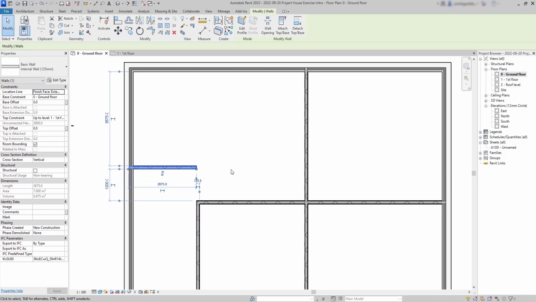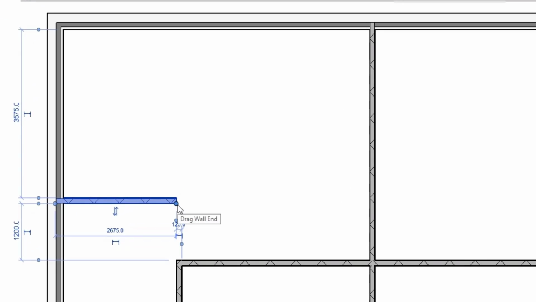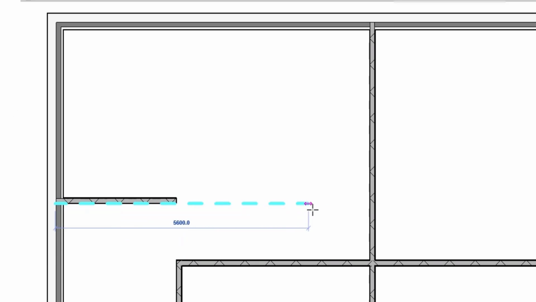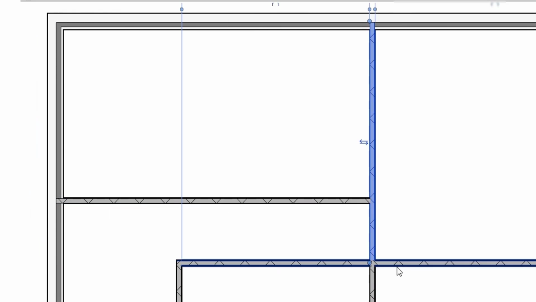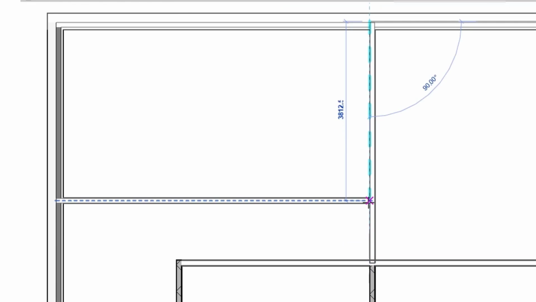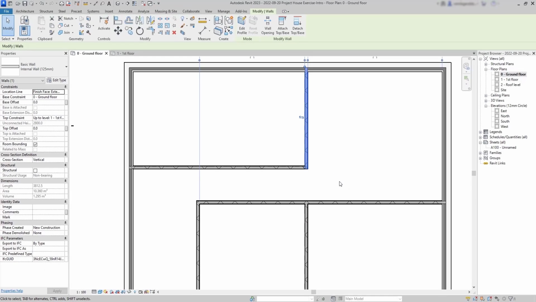In Revit, walls are easy to stretch or to shorten. When we select a wall, we can click and hold this blue grip and drag it to extend to where I want. Here. Likewise, I can shorten a wall again from the grips. Let's place this one to make a corner here.